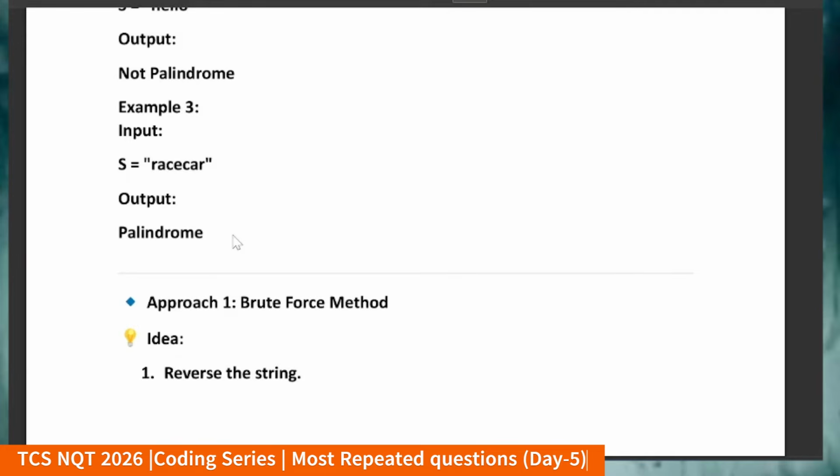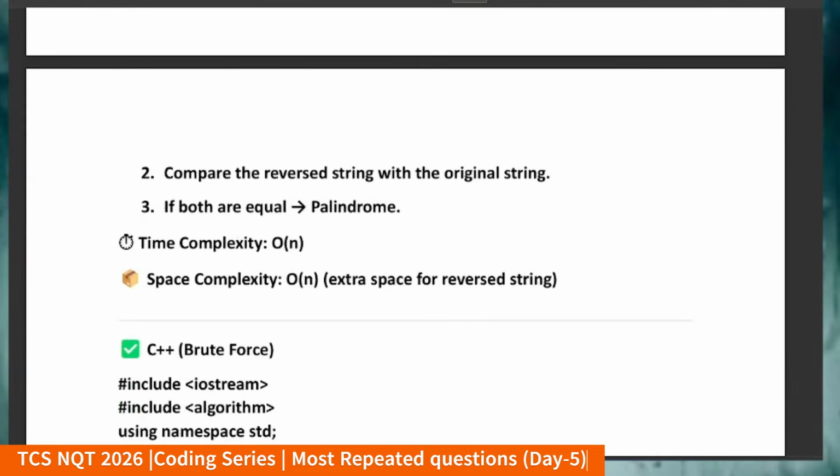Now what brute force method can we apply? We will just reverse the string and compare whether both are equal or not. So this is the brute force, and the time complexity for this will be O of n, and the space complexity will be O of n, because we are using extra space for the reversed string. So that is the thing.